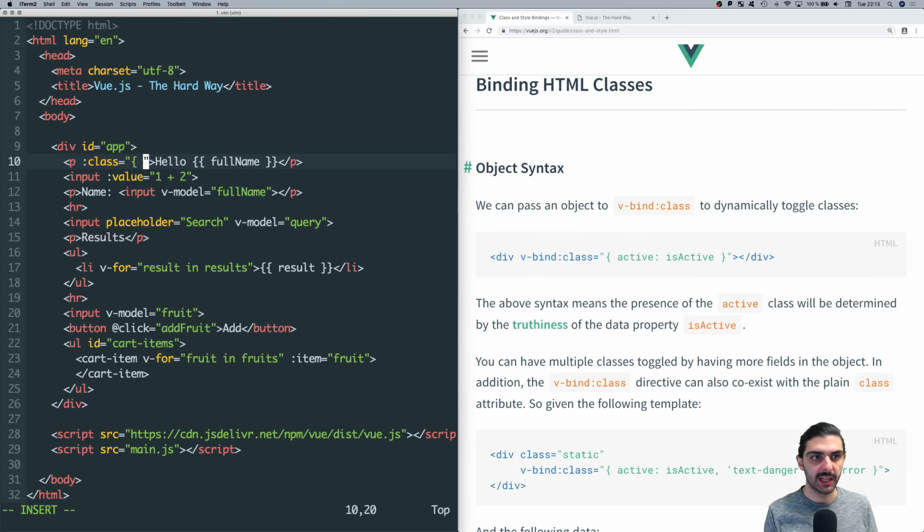So you're saying, let me bind to the attribute class. The expression that I want to bind to that is an expression that returns an object, where that object has a number of keys pointing to a number of values. Every value here is a Boolean, and every key is the name of a class.